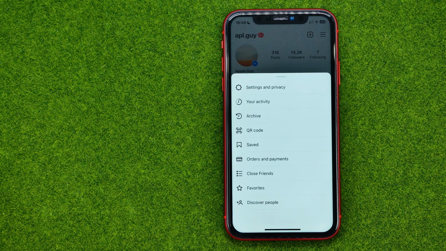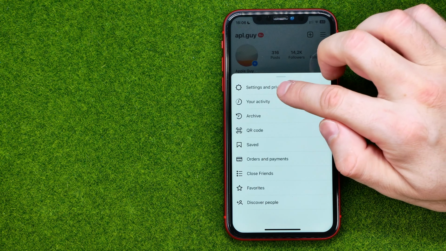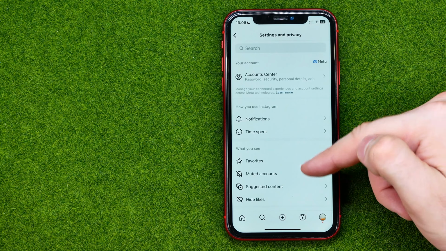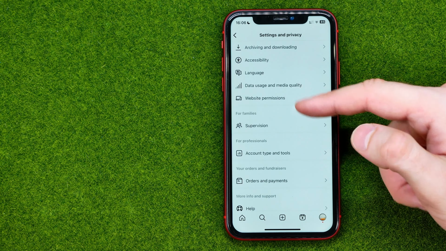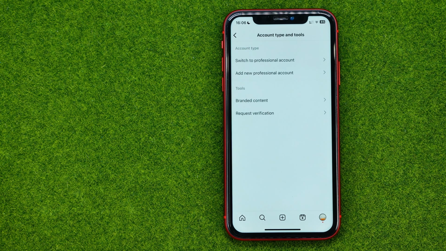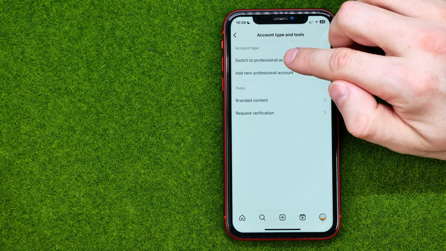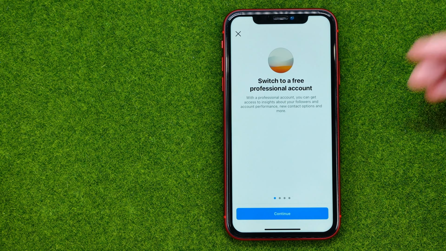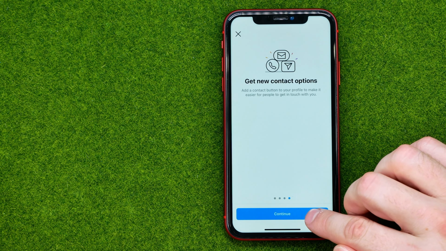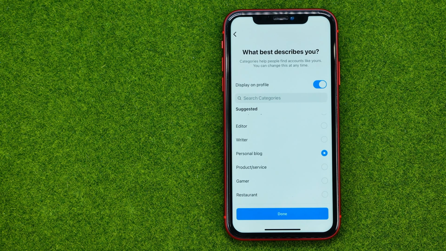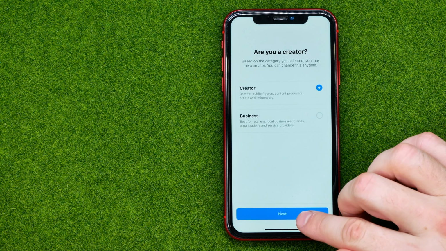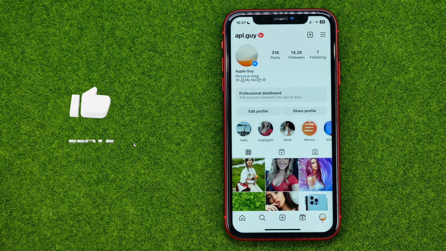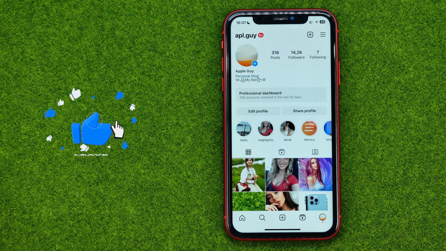So let's get started. First off, open up the Instagram app and then go to your profile. Then tap the menu, select Settings and Privacy, and then scroll all the way down until you find Account Type and Tools. Then tap Switch to Professional Account, and go through all of these steps to turn on professional mode. When you hit Next, your account will be switched to a professional account.